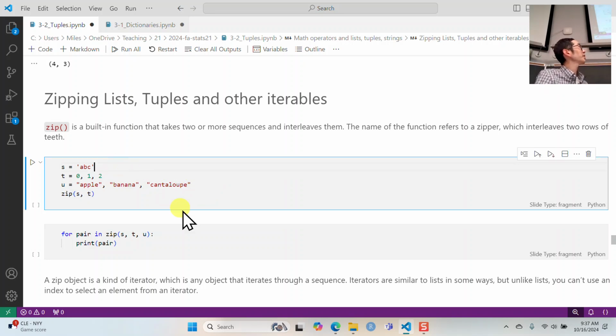And so here I've got basically 3 different iterables. Each of these things has length 3. So S is a string ABC. T is going to be a tuple with 0, 1, 2. And U is another tuple with strings apple, banana, cantaloupe. Okay? I was trying to think of fruits with C. Coconut. Okay. All right.